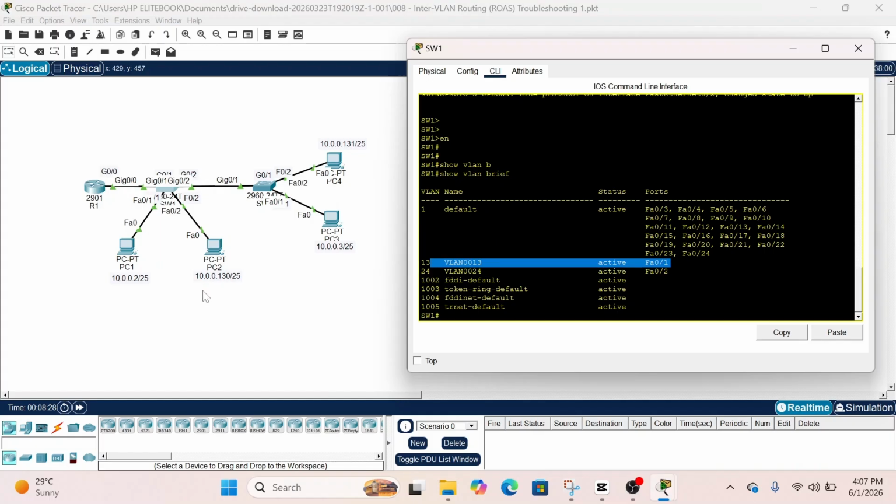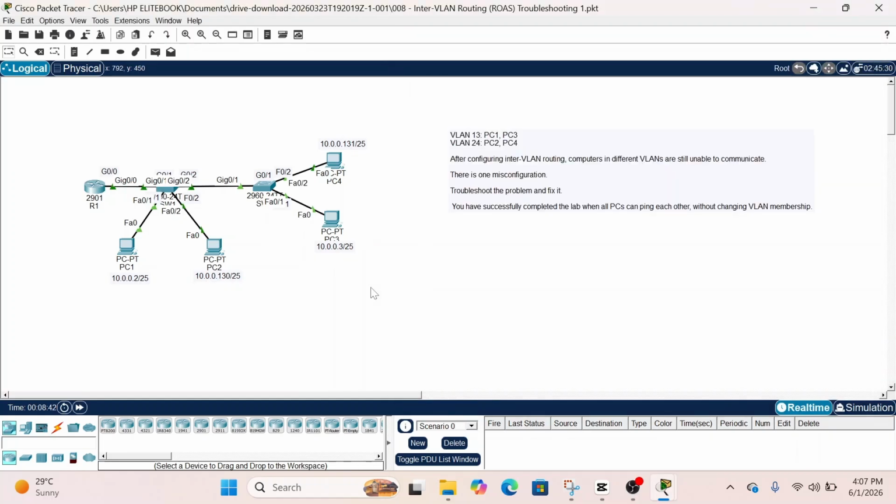And PC number 2 is connected via Fast Ethernet 0/2. It is supposed to be in VLAN 24, and indeed it is here. Fast Ethernet 0/2 is assigned to VLAN 24. Now, the first issue we have checked, but we have not yet found any problem. The VLAN configuration was correct, and the assignment of each VLAN to the specific device was correct.